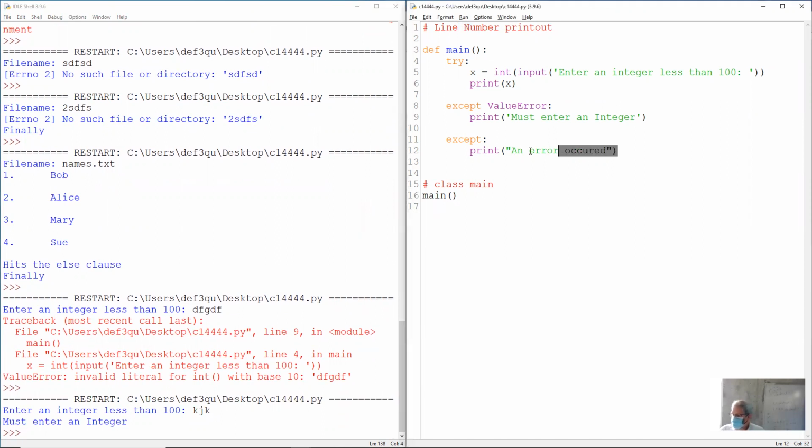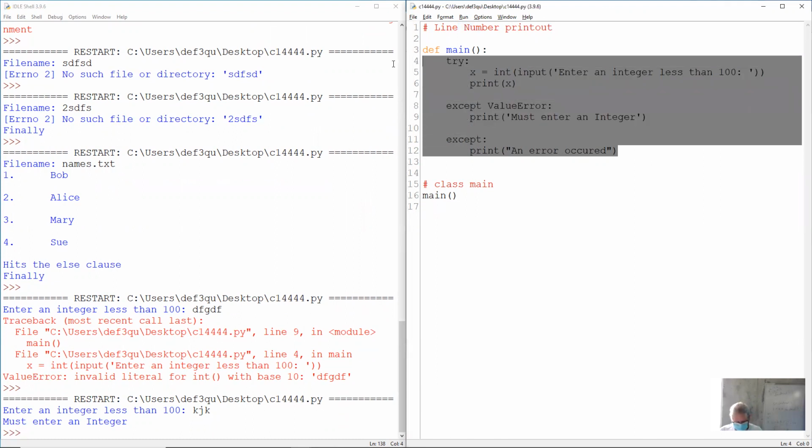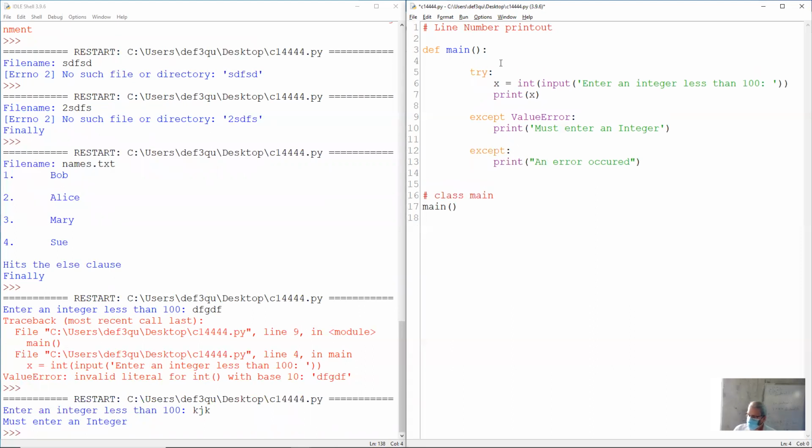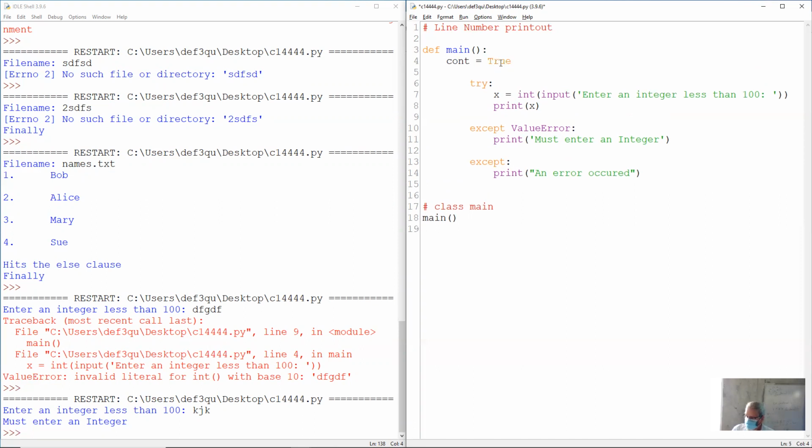Okay, so we can put all of this inside of a while loop. Okay. So I'm going to start by saying, let's use continue equals true. I can then say, while continue, keep doing this. Okay, so it's going to keep going. So it's going to ask for the new value. It's going to hit the except value error or the generic except.